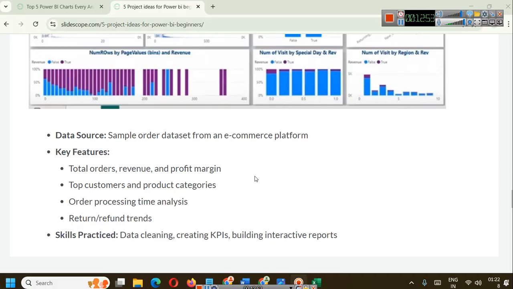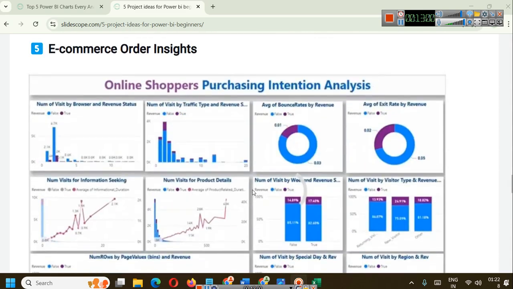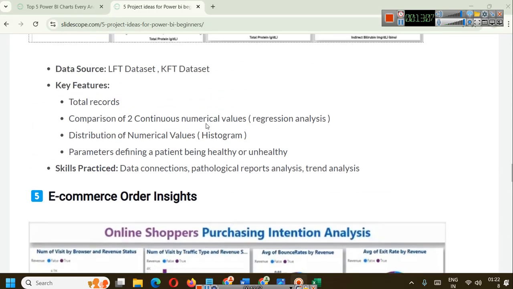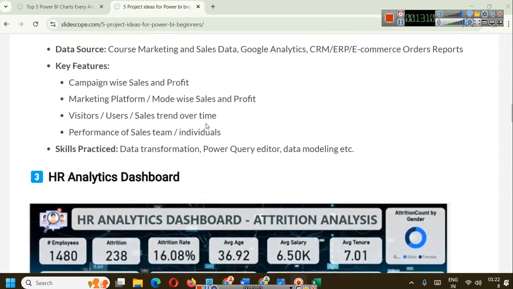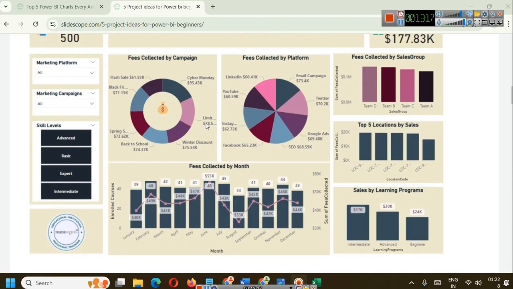And skills that you will practice in this part will be data cleaning, creating KPIs, building interactive reports and all. Obviously this is something that we will do in almost all of them. What I am showing here is one dashboard per data set, but you can also create multiple reports. You want to make sure that whatever dashboard you are creating contains information that is meaningful for the end user, and it should not be confusing.